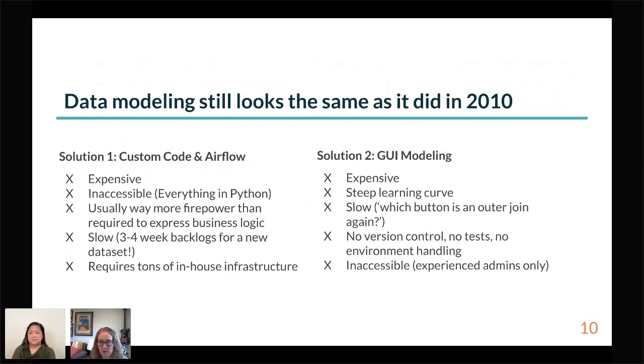On the flip side, you've got UI modeling, which would be tools like SSIS, Informatica, Matillion, and these can be very expensive just to actually purchase. There's sometimes a very steep learning curve. This leads to trends like "I'm an Informatica developer" because you've been working with Informatica for 10 or 15 years and you're now that Informatica expert.